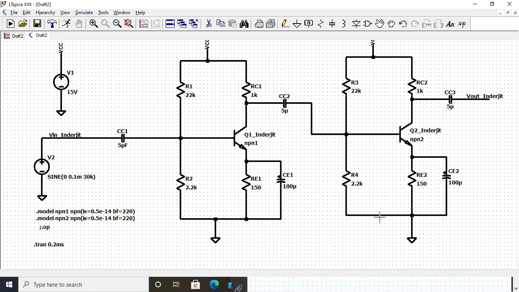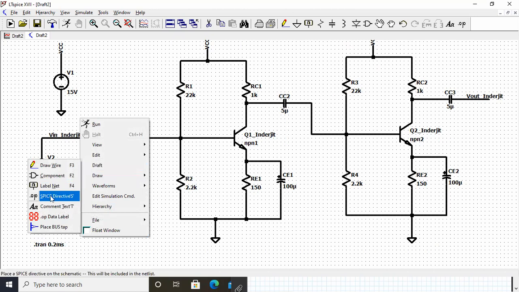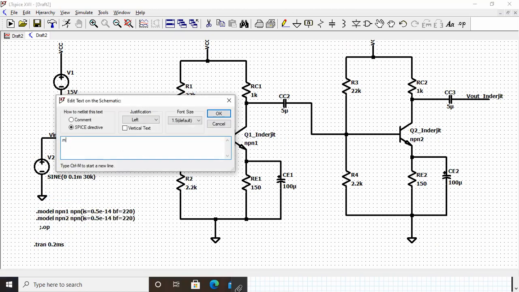For that, we will have to add a few statements over here. We'll right click, go to draft, go to Spice directive, and write .measure. Using .measure, we will do it. First we'll measure the V out peak to peak directly, and this will be V out underscore the name.